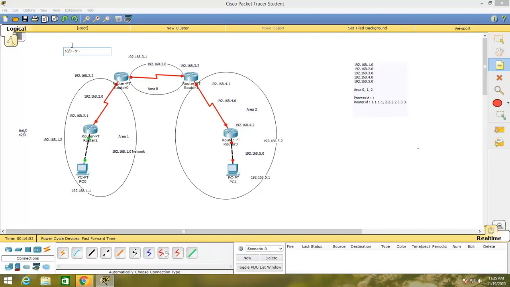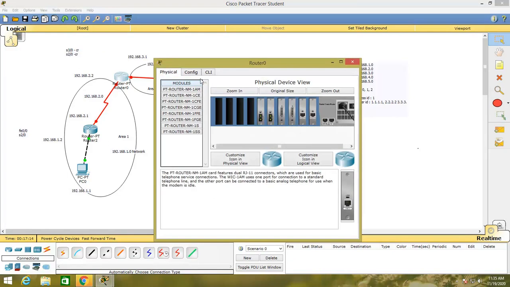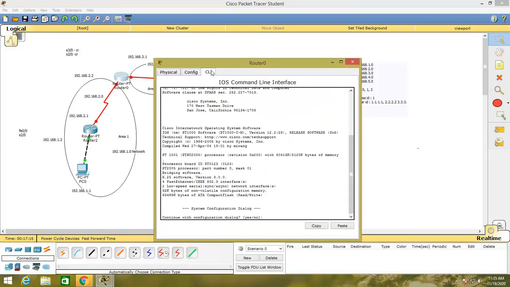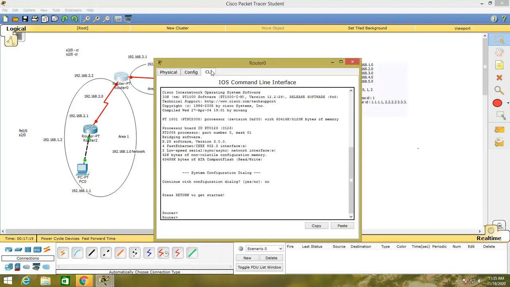So the IP address is going to be this. I'm not going to write the IP address, we can check it later. Now this side, it is serial 2/0 clock rate. So you have to make a note like this. If you make a note, things will become easy. Now let me go to the router, to the command line interface, the CLI.